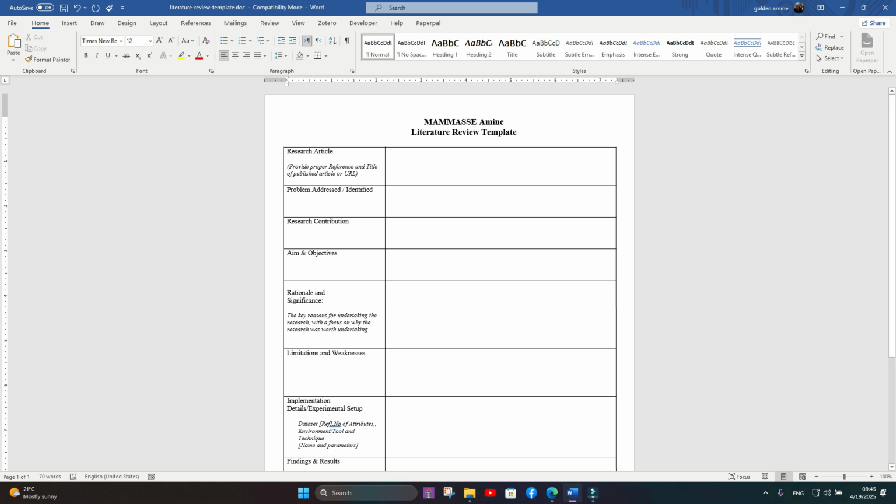Research contribution. What is new? What novelty does the author provide in this research? If you can conclude it by yourself, you can write it, or ask ChatGPT and write it here. And objective. What is the objective of this research, of this study?